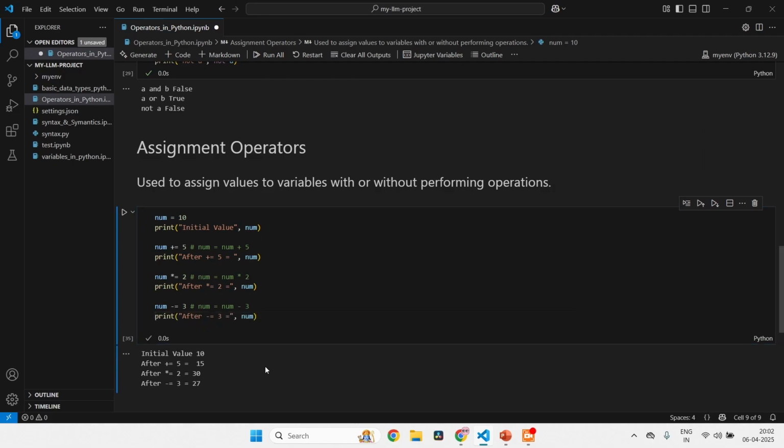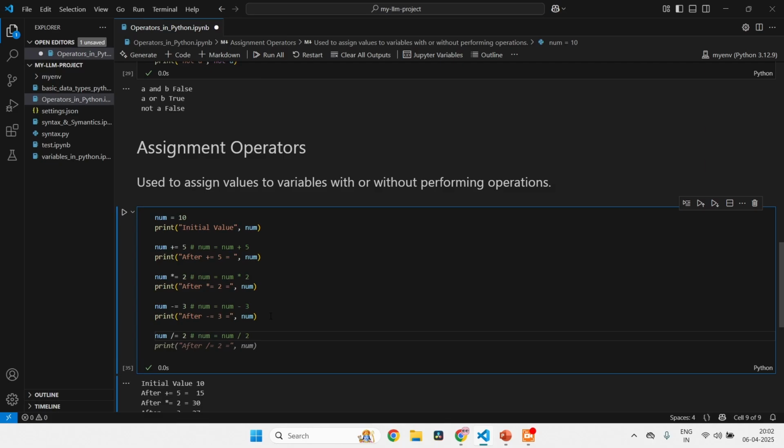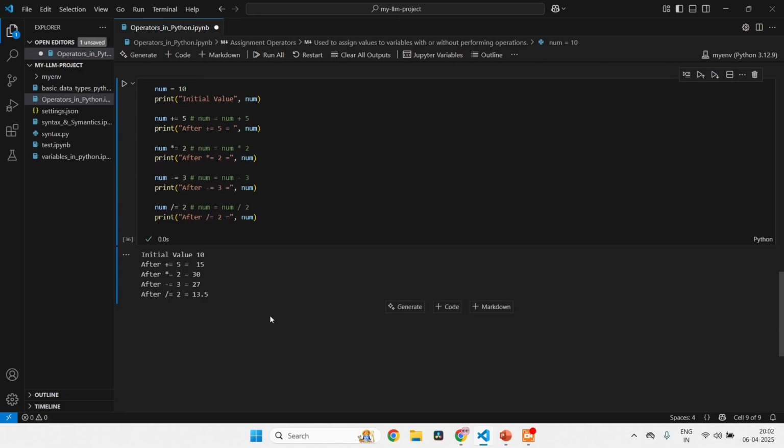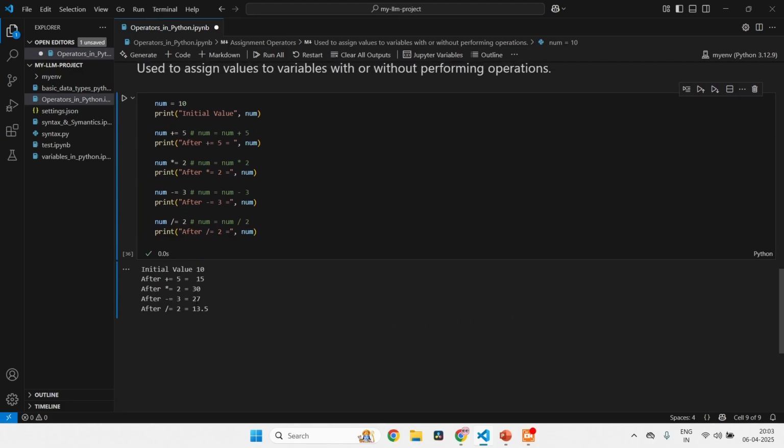And then the value will become 27, right? Why? Because 30 minus 3 is equal to 27. And similarly, I can also use the division equal to operator. If I say num division equal to 2, the output will be num equal to num divided by 2, right? So here I'll say print "after divided by 2", and let's see the output. It will divide the last value, that is 27, by 2, and the output will be 13.5.